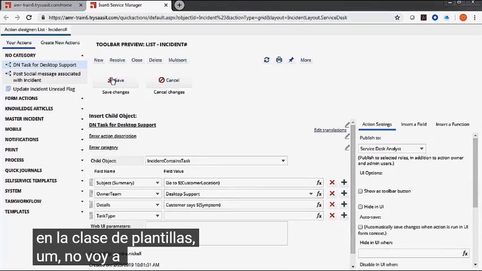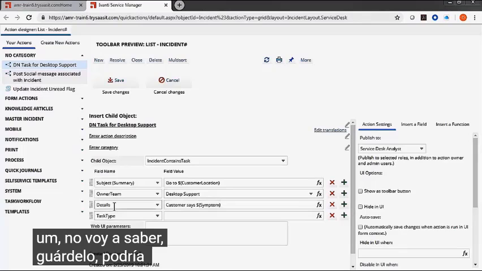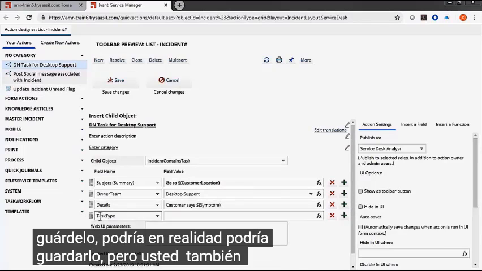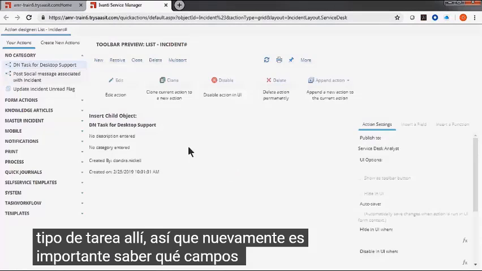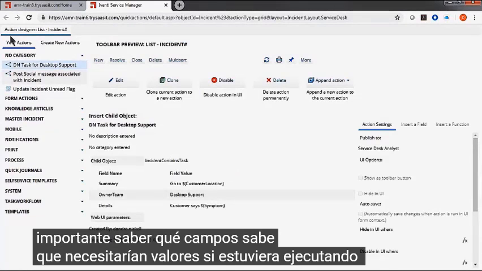I'm not going to save it. Actually, I could save it, but you would also have to have the type of task in there. So again, it's just important to know which fields would need values if you were running a quick action.